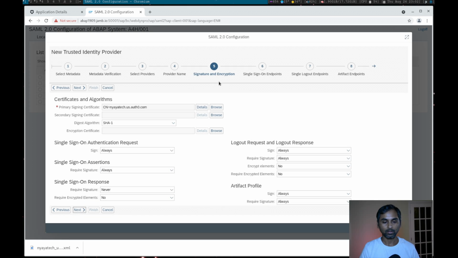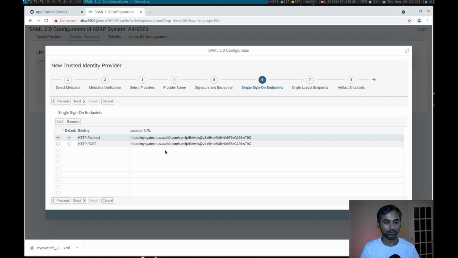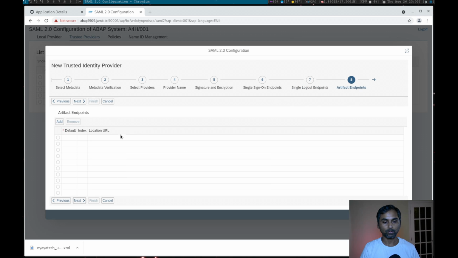Next, there is no change on this page as well, because most of the settings are brought in by the metadata file, so we don't have to touch those settings. We can leave them as is and it should work fine. Single sign-on endpoints are coming from the metadata file again, so I'm not going to change these either. No changes in logout endpoints, no artifact endpoints.